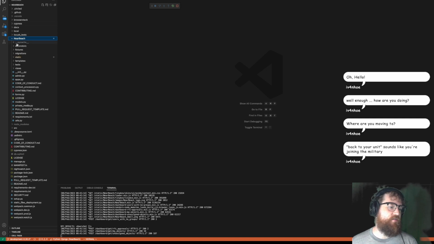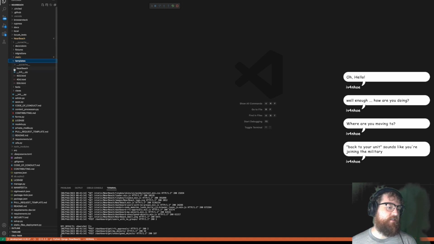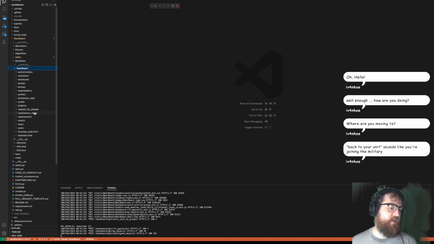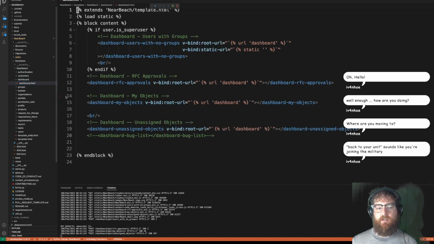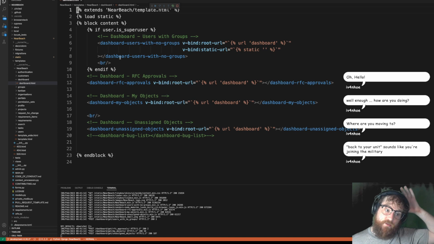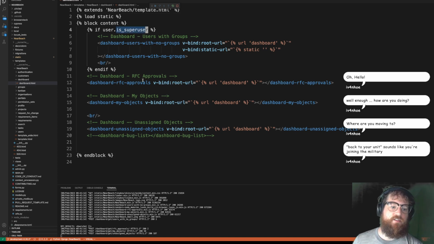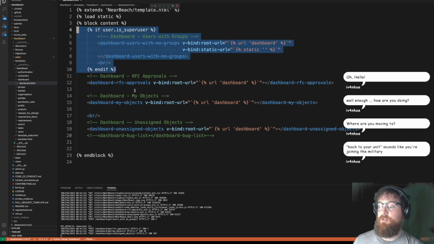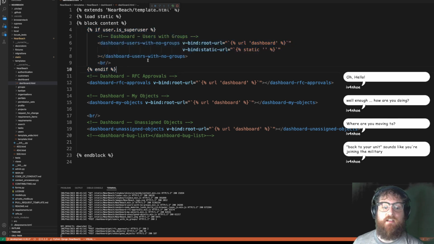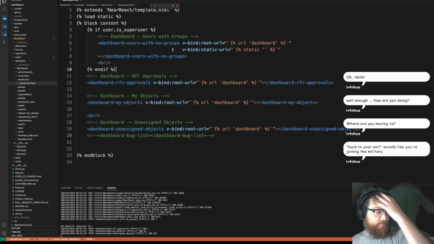All right. Let's open up NearBeach first. Let's open up our templates. Let's open up NearBeach again, and we want dashboard. So let's open up dashboard. So in dashboard, what we've got is if the user is a super user, there's a special super user thing shown. Essentially, that does double checks for super user things. So for example, people missing names, groups, notice that, and all that kind of fun stuff.